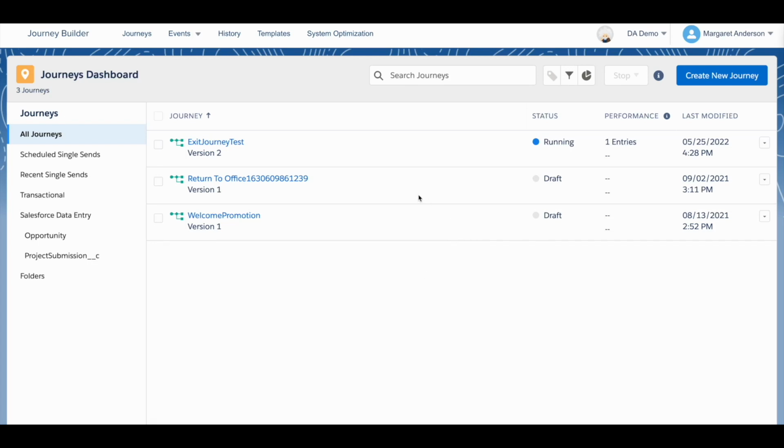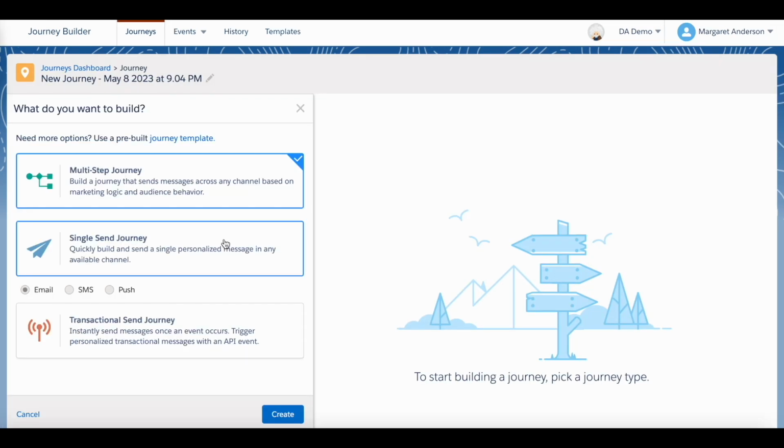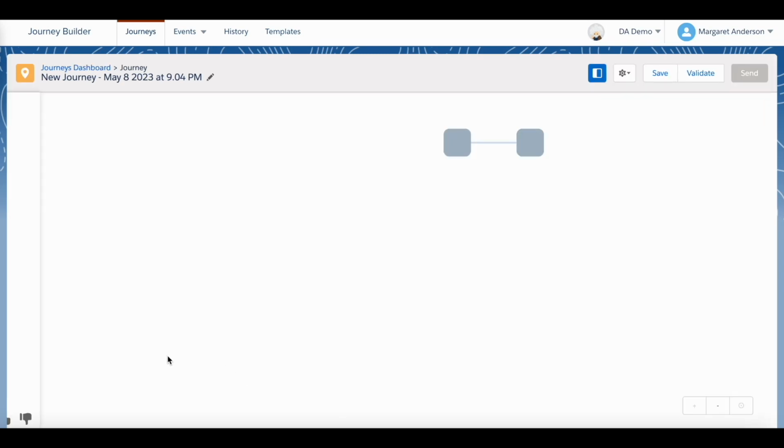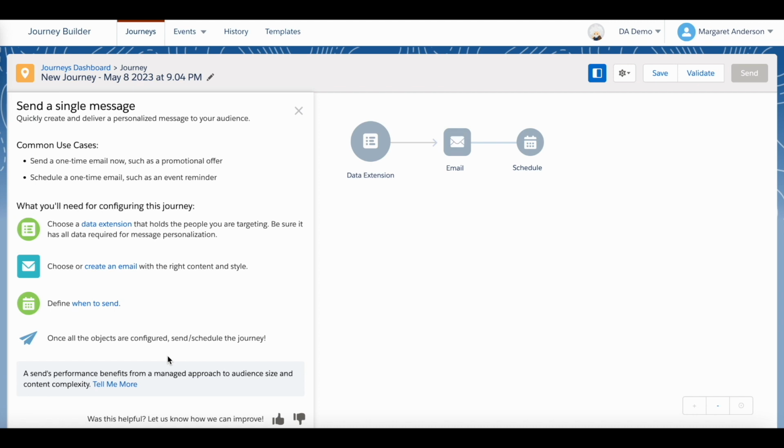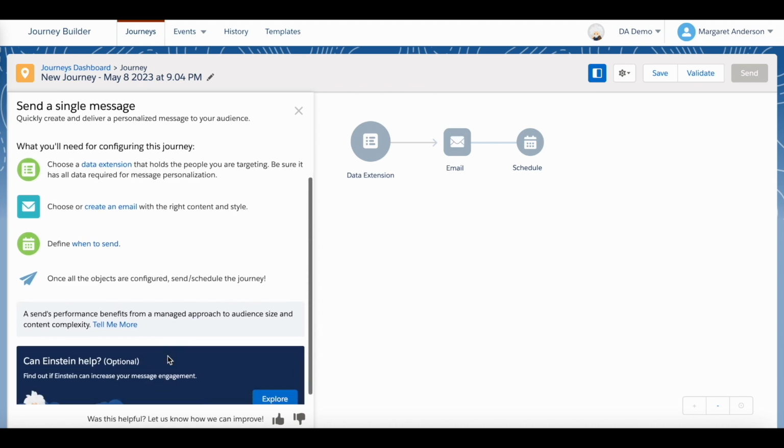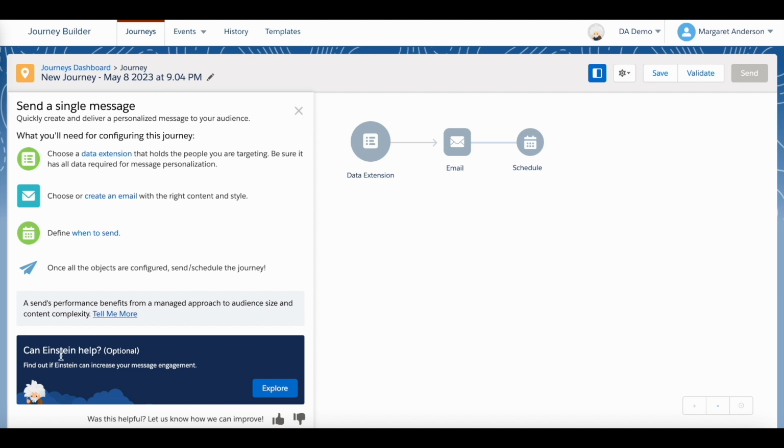So the first thing I'm going to do is navigate to Journey Builder in Salesforce Marketing Cloud, and then I'm going to want to click Create New Journey in the upper right-hand corner. From here, you'll see I have a couple of different options, but I'm going to want to select Single Send Journey, and I do have the ability to deploy a single send as an SMS or push. In this case, we're going to be looking at how to deploy a single send email, and I'm going to click Create.